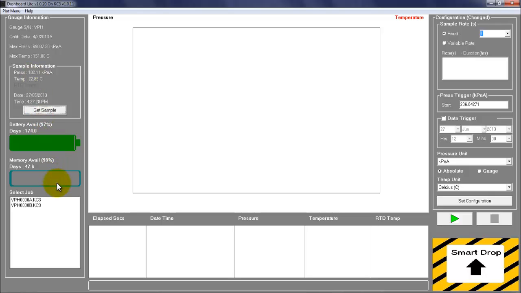Battery and memory indicator. This shows how much battery and memory is left on the actual tool, but right below battery and the memory, it gives you days, and basically this will give you an option of how many days that battery will last for and how many days the memory will last for at the current sample rate. Because I was doing a demo, this was set for 1 second.